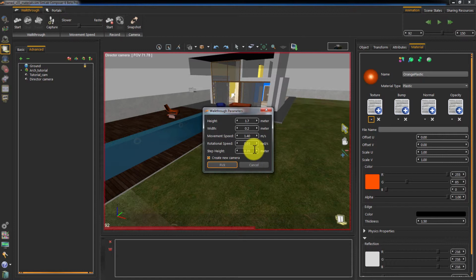Step height sets the maximum height of an object that the camera can climb. And since you are in walkthrough mode, you will not be able to penetrate walls as in regular cameras. You don't want your virtual human to stop at small bumps or steps, but rather be able to go up the stairs and step on other objects. Setting the step height to around 35 centimeters is generally adequate for most architectural designs.